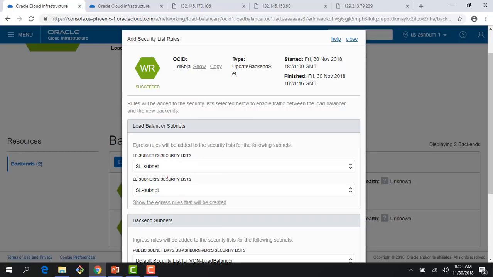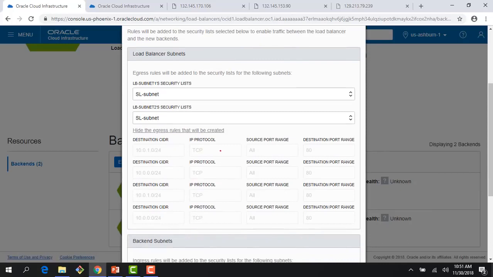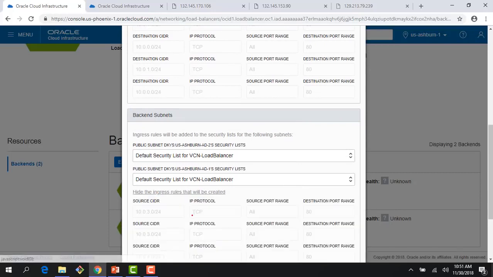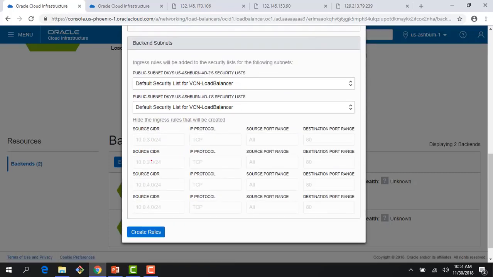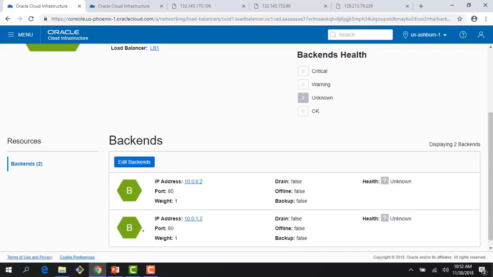And you can see here, right, you click on this, show the egress rules that will be created. These are the rules we saw on the slide, right? So traffic going to this subnet 10.0.1.0/24 and going to 10.0.0.0/24 on port 80, and then this is the egress rule. And if you look at the ingress, the traffic is coming from the load balancer subnets 3 and 4 coming at port 80. So good idea, just let the service create those rules. So click create rules, and what it is doing now, it's going to the security lists and adding those rules to those two security lists.